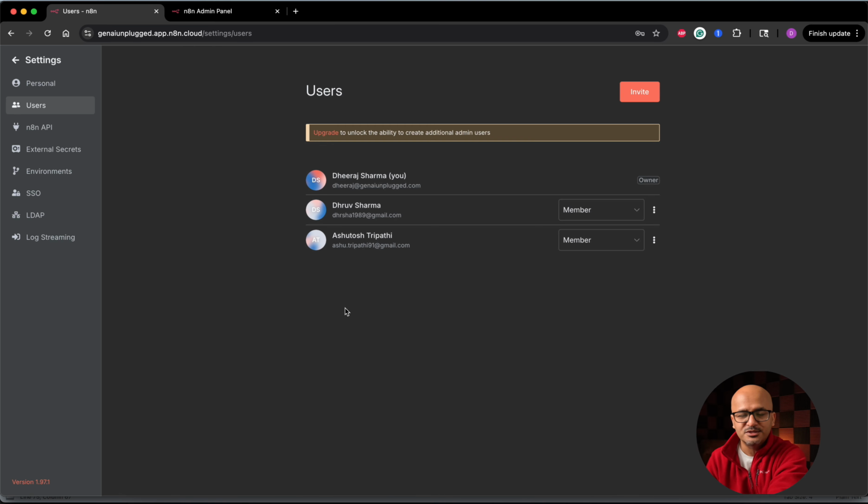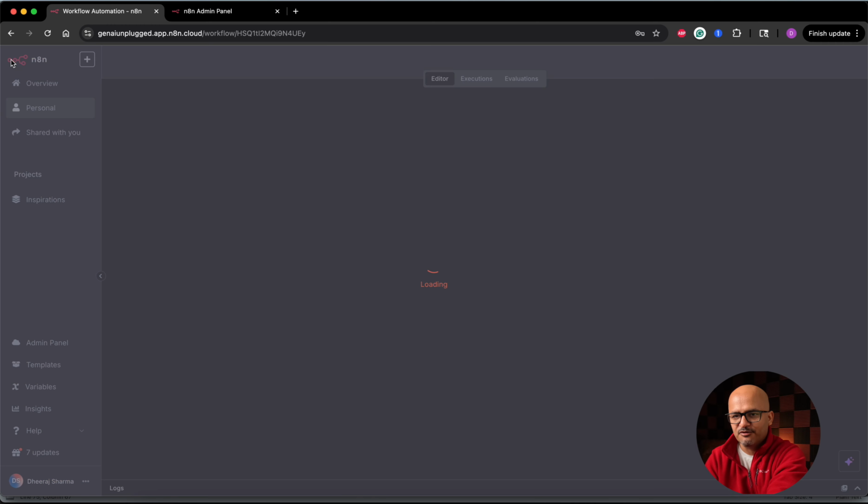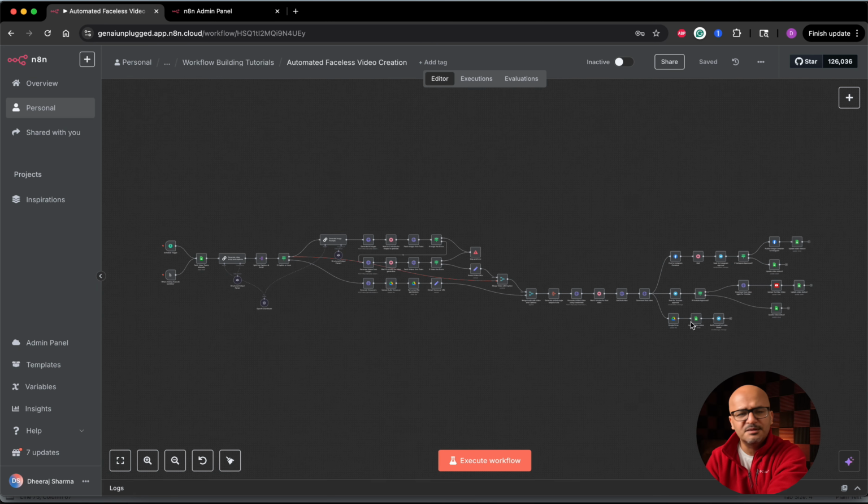Once you have added users to it, how do you share your workflows? Let me go back to the same workflow that we had. This is a pretty big and complex workflow that I worked upon. Let's suppose that I wanted someone to collaborate with me to work on some aspects, maybe this aspect of the workflow. How do I do that? Well, at the top, you see that this share button is there.